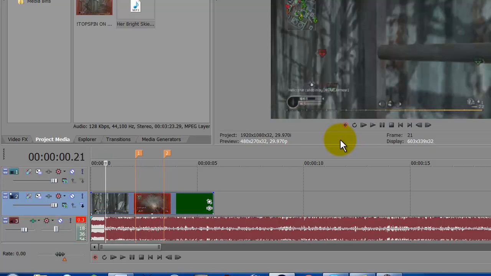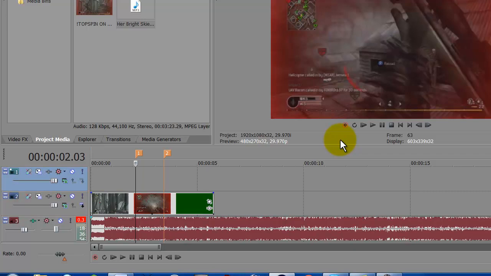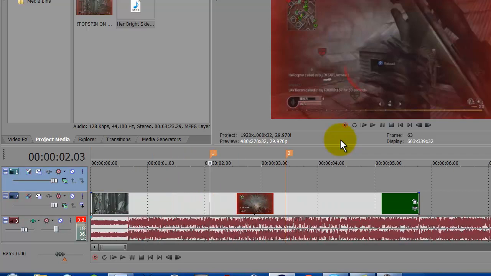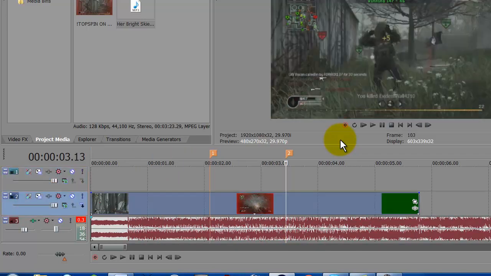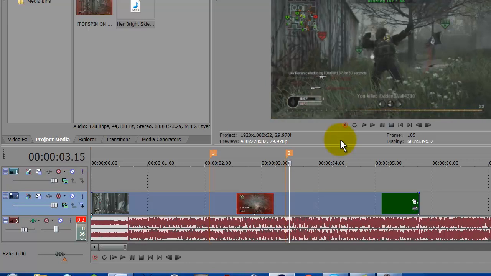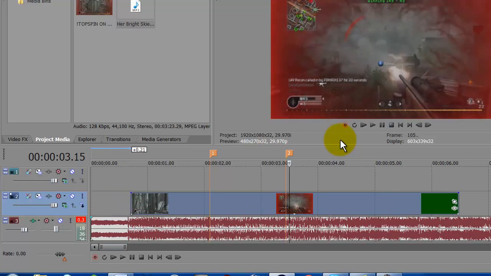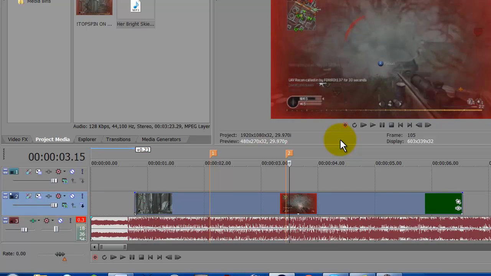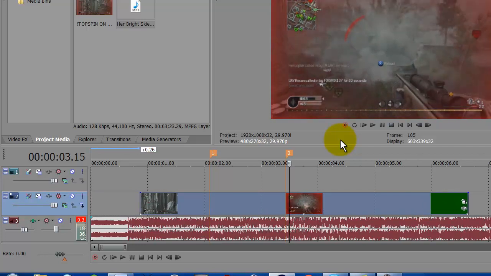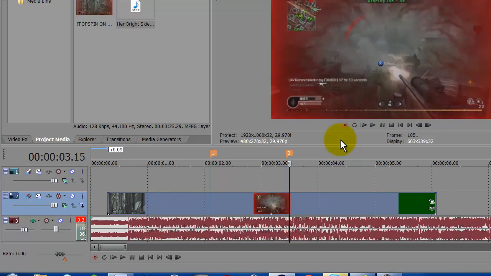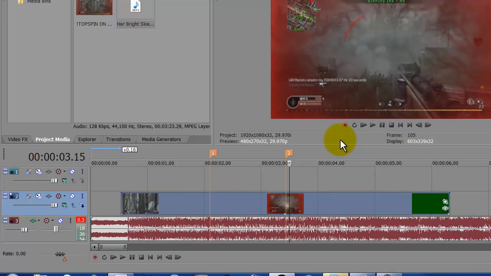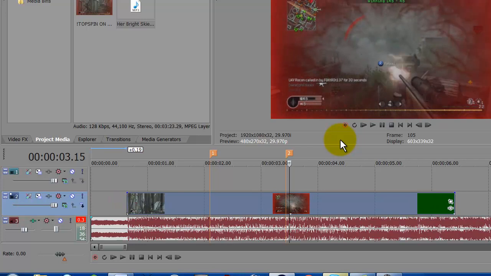Just put markers where the drum begins and where it ends, and you want it to end a couple frames after the drum ends. Well, sorry, or wherever the beat drops. This happens just right before the beat drops. So I'm just going to drag this right here. Extend this out.